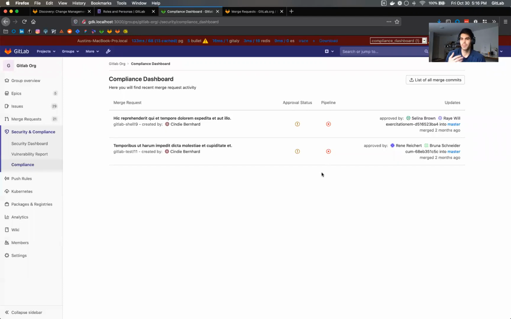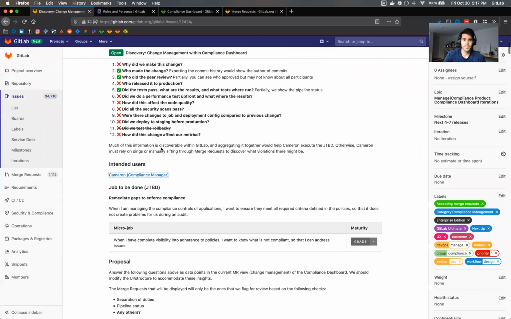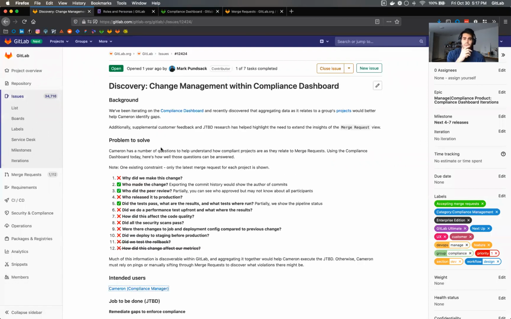This at least creates a little bit of an awareness for Cameron of what merge requests might be problematic in terms of meeting compliance expectations. So this gives them the ability to go and try and resolve those or figure out what happened or how they can improve things for the future. The origin of this issue is focused on how can we better help Cameron understand the holistic picture of the merge requests that are going into production.